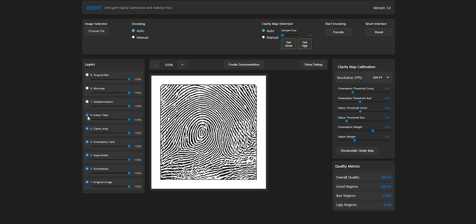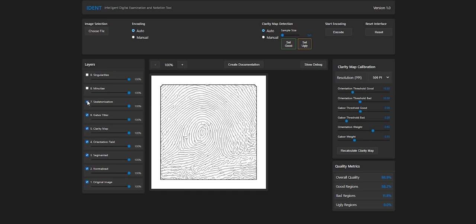The Gabor filter is an enhanced version of the fingerprint, where the ridges are made clearer and more defined. It is directly used as input for skeletonization and indirectly affects how accurately minutiae are found. Skeletonization reduces all the fingerprint ridges to thin lines, making it easier to analyze the pattern. Minutia marks important fingerprint features like where ridges end or split into two.